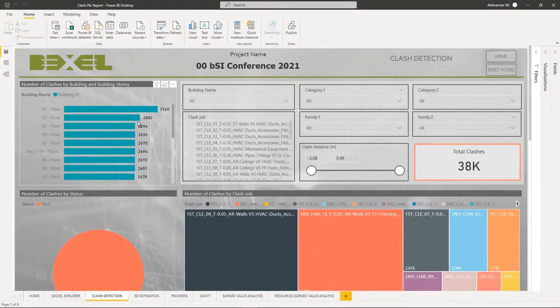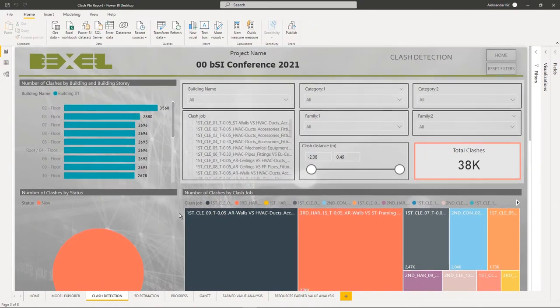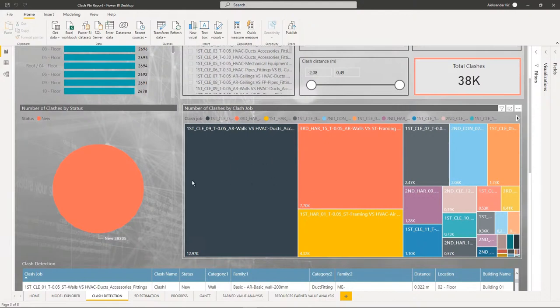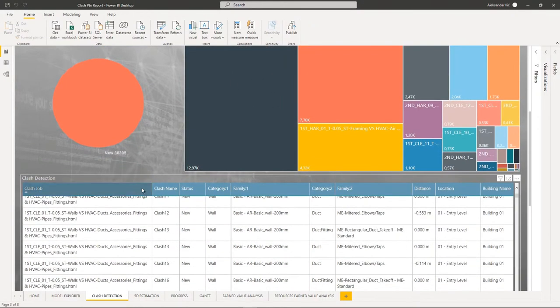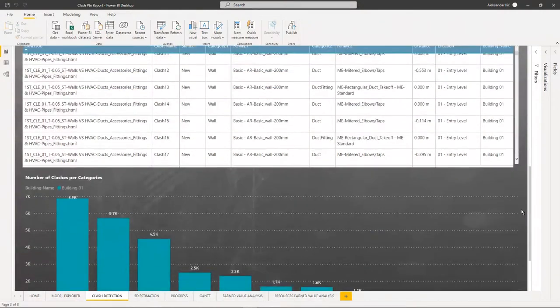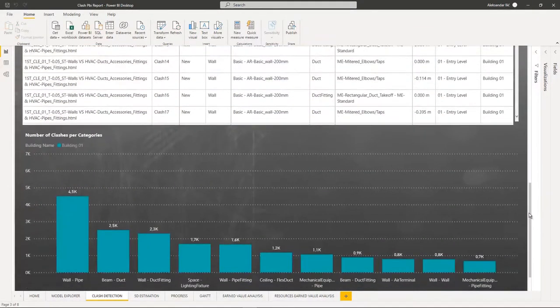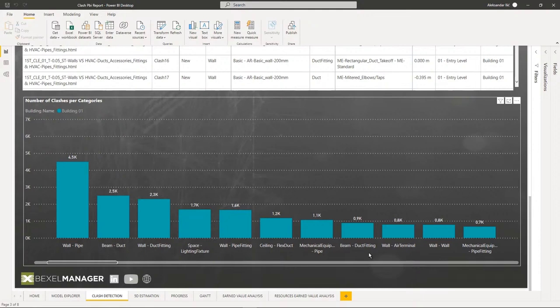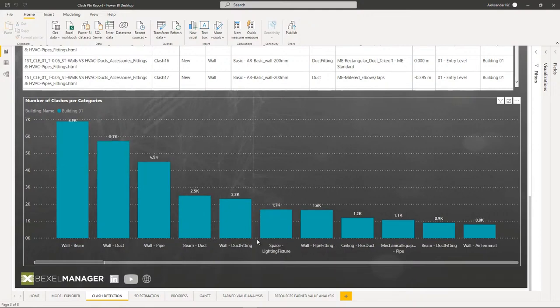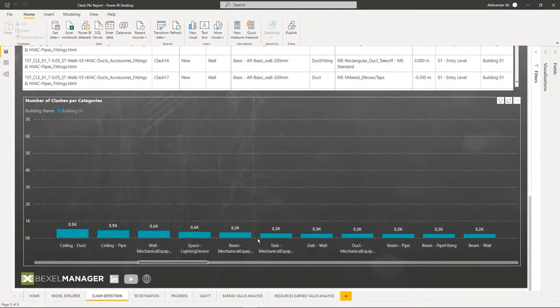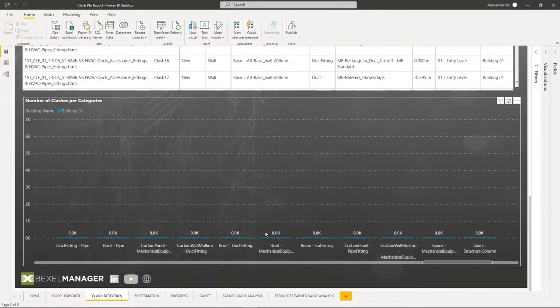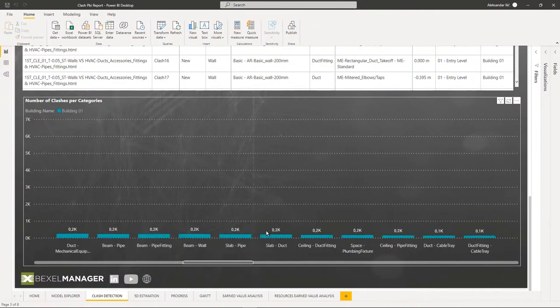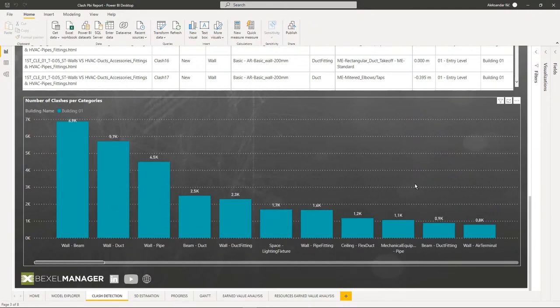When we open the export file, we can see the distribution of clashes per floor. We can filter clashes by clash job. We can see the number of clashes per clash job. And we can go through a detailed list of clashes, as well as see the number of clashes per category in the model. Also a very useful metric that could give you an idea where the biggest problems in your model are.